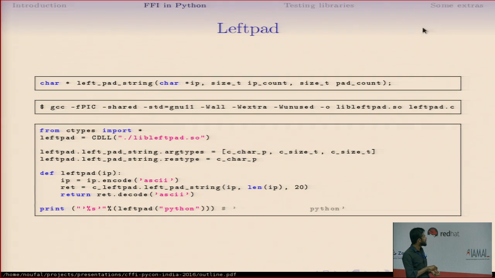So I've written a function called leftpad that's going to wrap this leftpad_string. You get an input, which is a string. You have to encode it as ASCII. Why do you have to encode it as ASCII? Because we are using Python 3. Right? Is anybody using Python 2? Okay, if anyone's using Python 2, write your names on a piece of paper. We'll deal with you later.